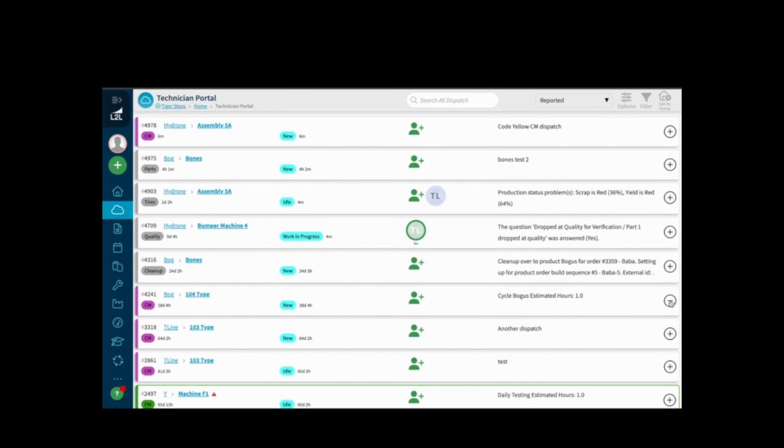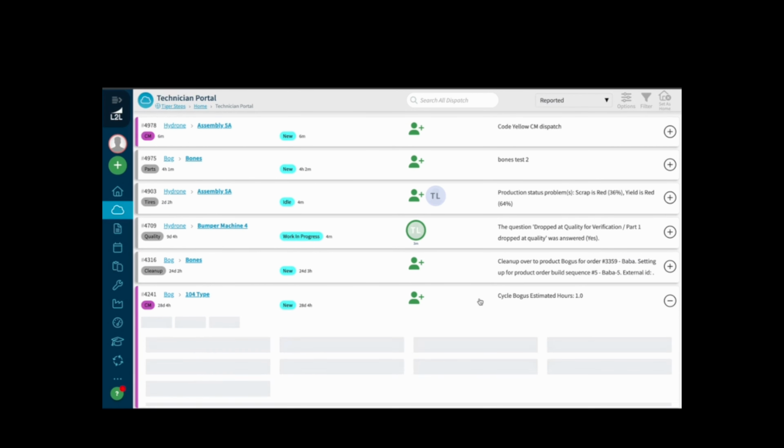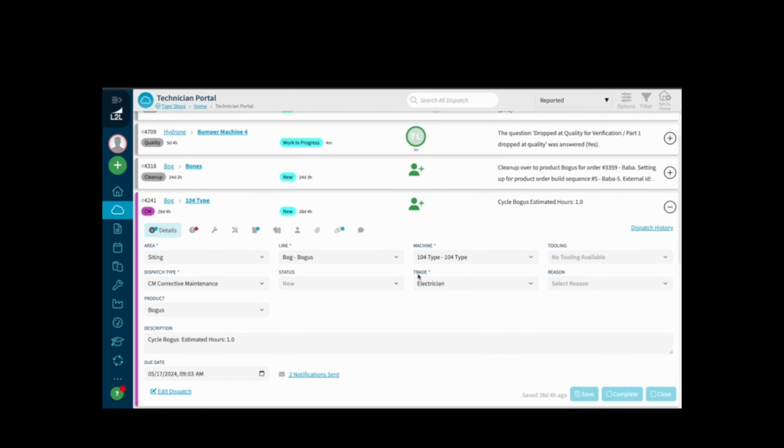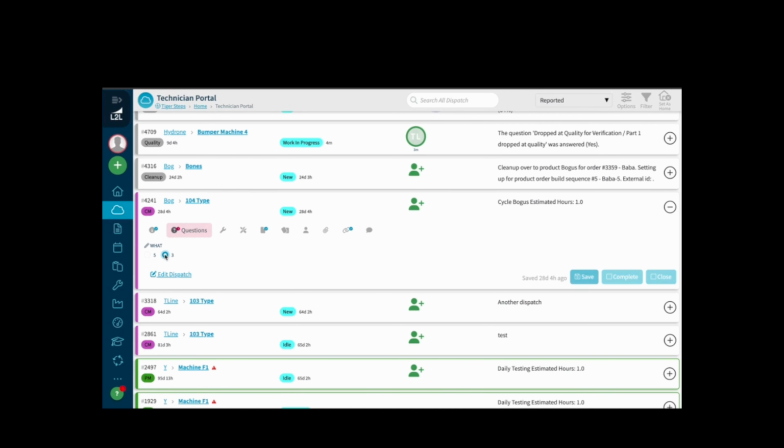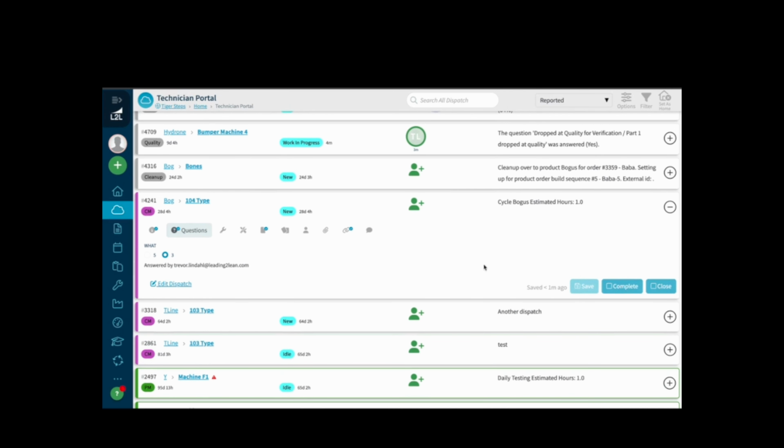Select a dispatch by clicking on the plus button on the right side, or within the white space of the dispatch card. Each node within the dispatch has relevance to the event either as a required or optional field. Required fields are highlighted with a red hue, while optional are gray.